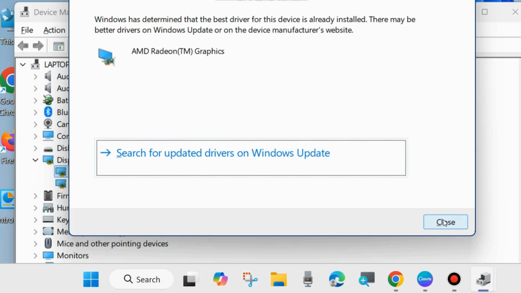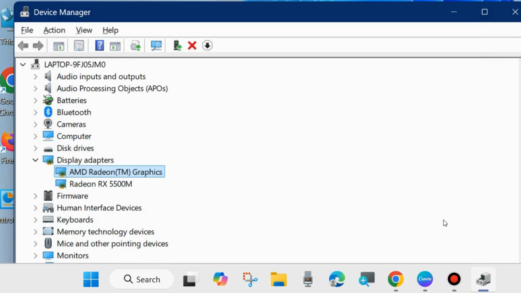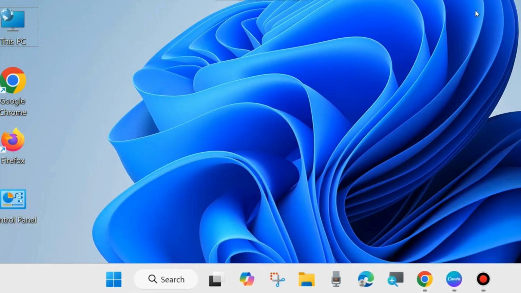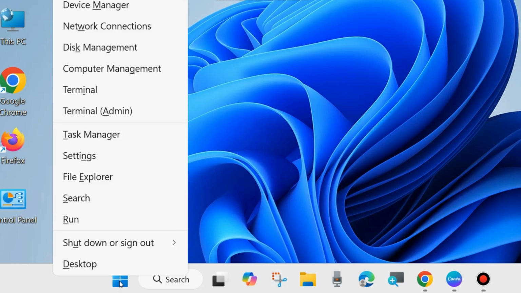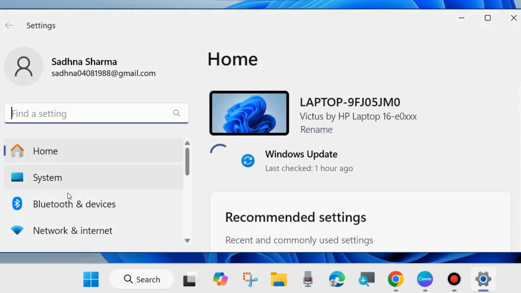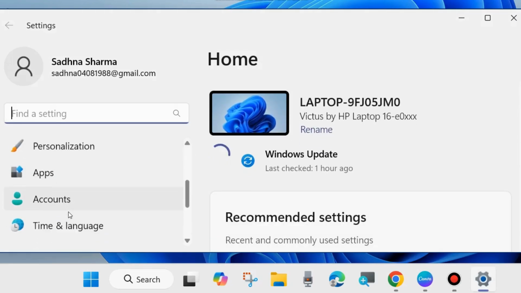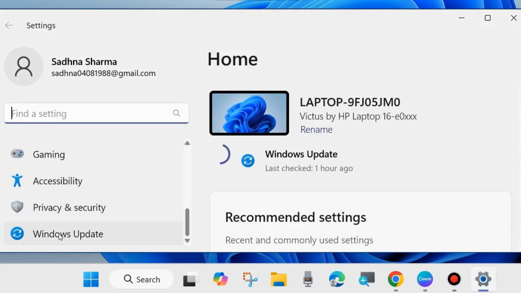Close the device manager windows. Sometimes an outdated operating system may be a cause of various types of display adapter and other driver related issues. So you must install the latest update in your system. To do so, right click on start button and choose settings. From the left side, scroll down and click on Windows Update.